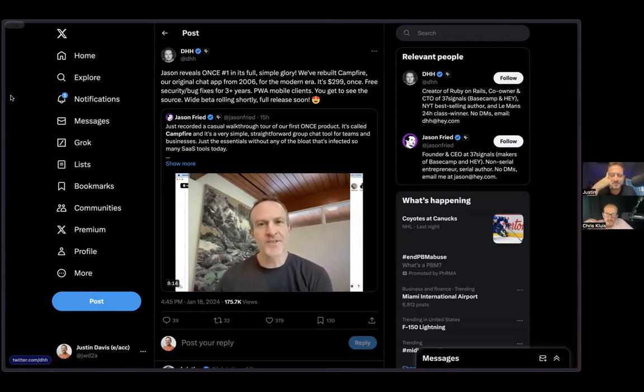And by the way, he's been a big critic of the cloud infrastructure, and Basecamp got rid of a lot of their cloud infrastructure because it was 10 times more expensive than running their own hardware. People think the cloud is cheap, and it's not once you understand your scale. So he's basically launching a Slack alternative for $299 one time. And it includes mobile apps, and you get 3 years of support and maintenance and bug fixes.